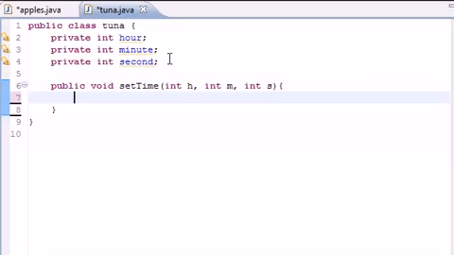It's going to take three arguments, but we don't want to let them enter any number they want. The hour has to be between 0 and 24, the minute has to be between 0 and 60, since that's how many minutes there are in an hour, and the seconds also have to be between 0 and 60. So what we're going to do is check this data before we enter it. So let's put hour is equal to, and instead of just h, let's check it.